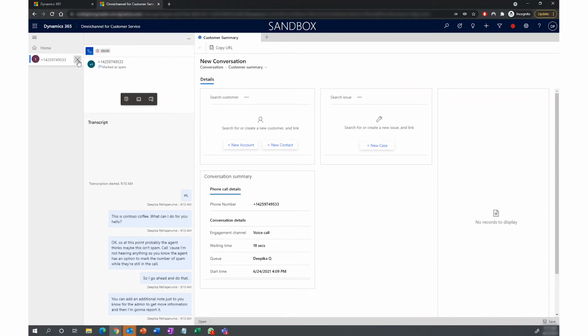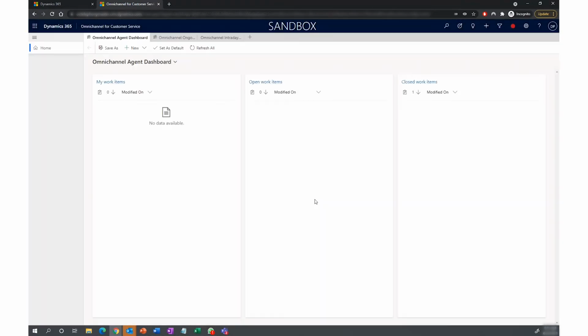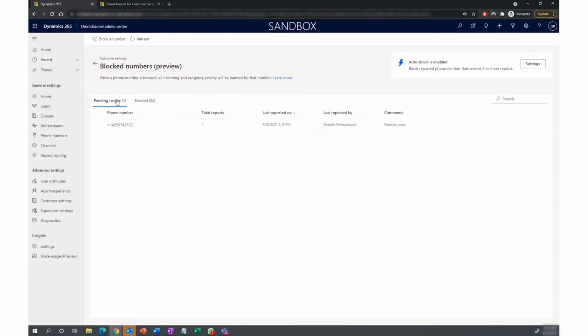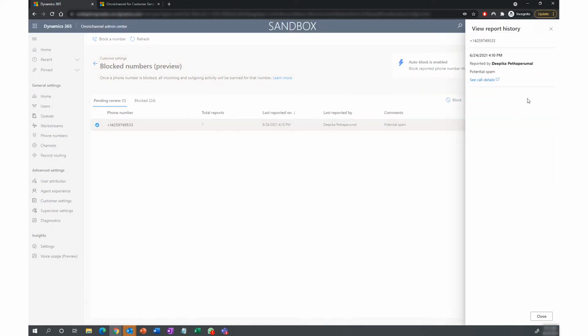wrap this conversation up, and then go back to the admin center. So when I refresh, you're going to see the record pop up in the pending review tab, because now there is a report. So here I have three options. As an admin, I can go and block it, or I can go and remove it from this list and then view report history.